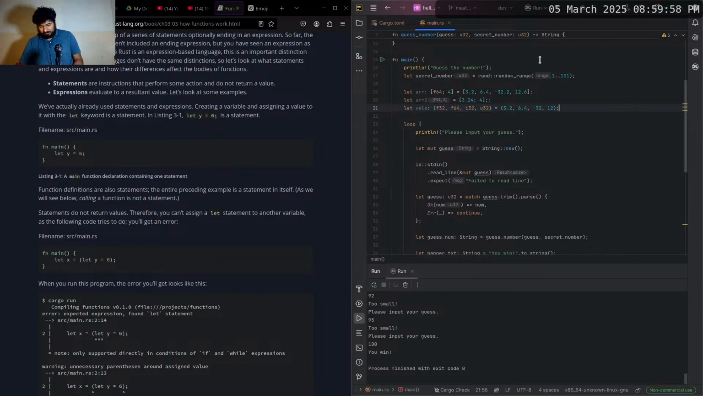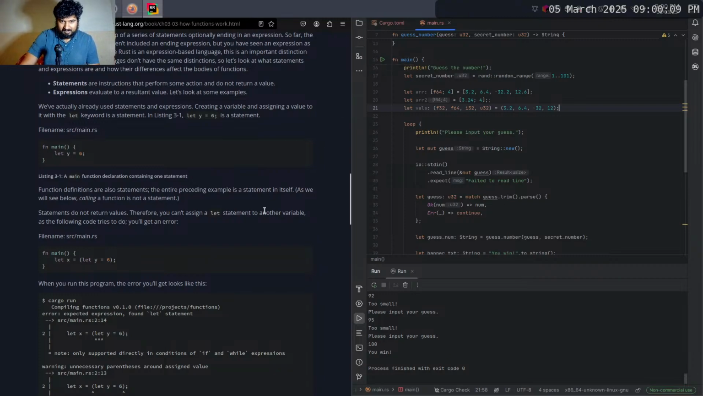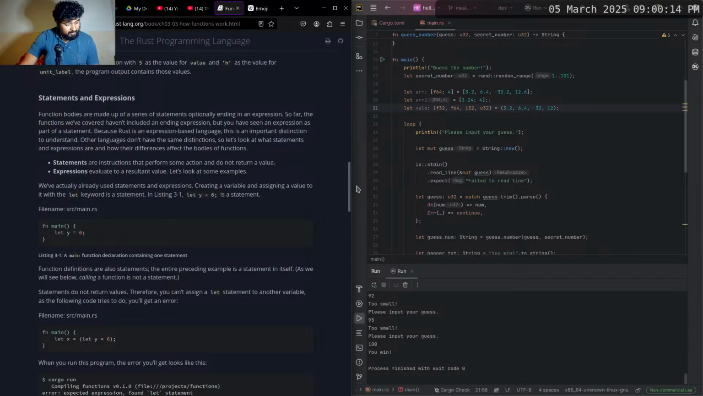Println is not a statement because we are calling. I think even calling a macro is not a statement, if I'm not wrong. So we'll see actually, when we go ahead, we'll look into that.